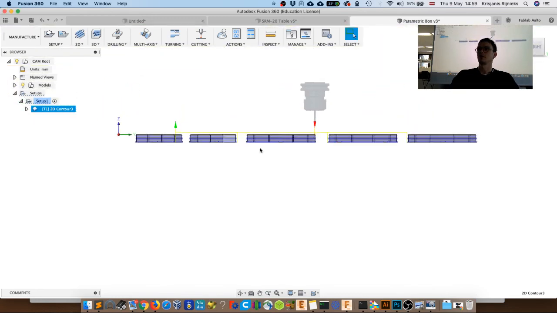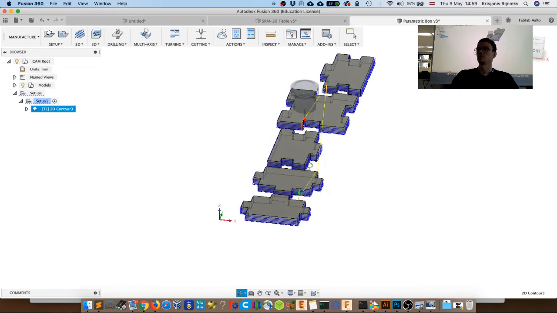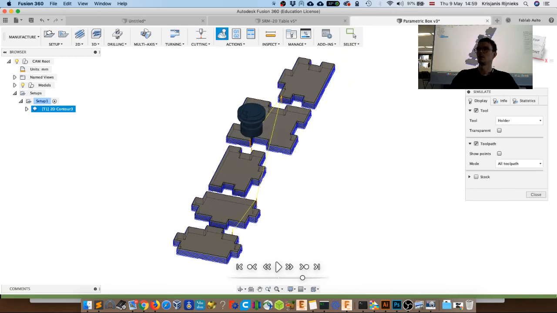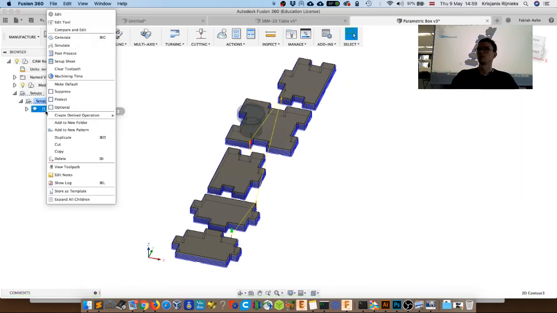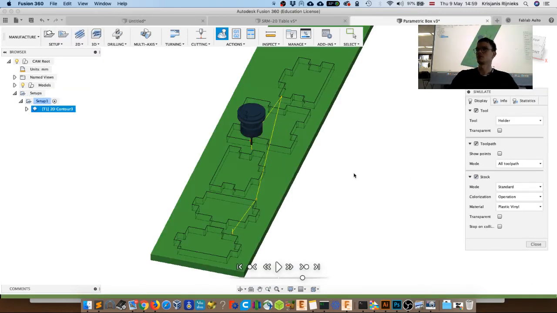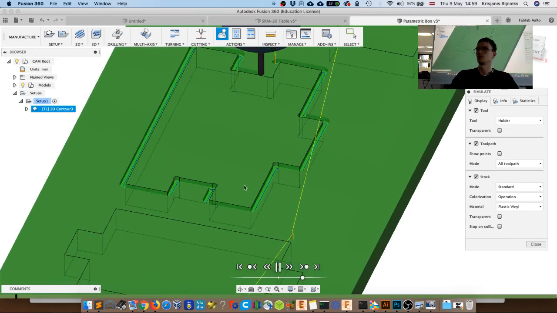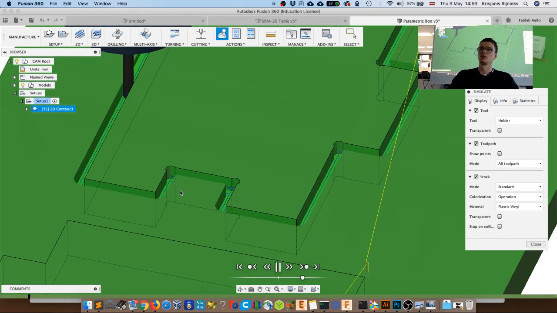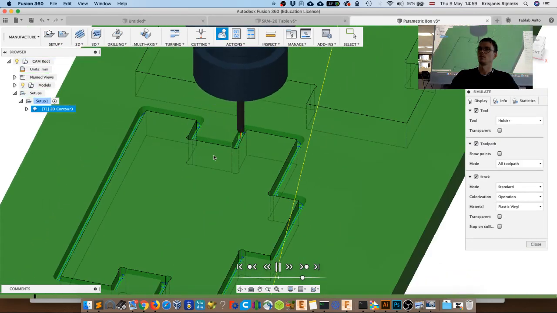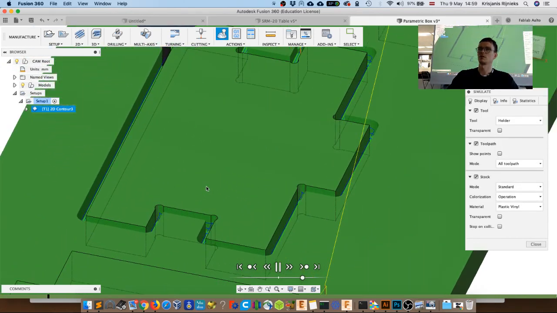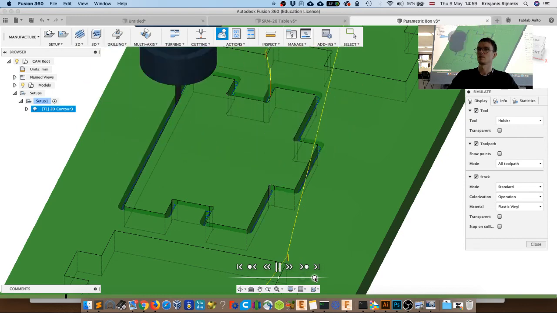And another nice thing about Fusion is that you can simulate this. You can see how it's going to behave in a real scenario. So you right click and go to simulate here, and you can select stock visibility over here, and you can hit play, and you'll see how it's actually going to cut the thing. This is really nice to visually check whether your settings are all right, whether nothing unpredictable happens.